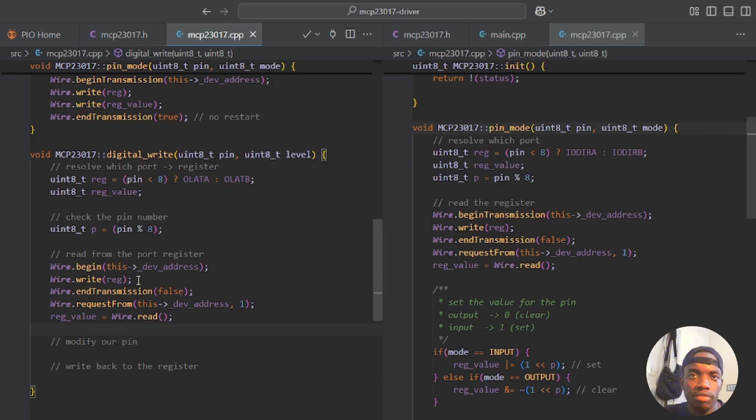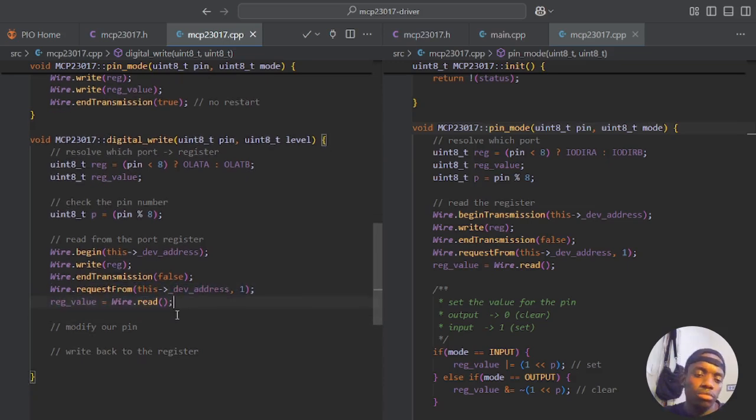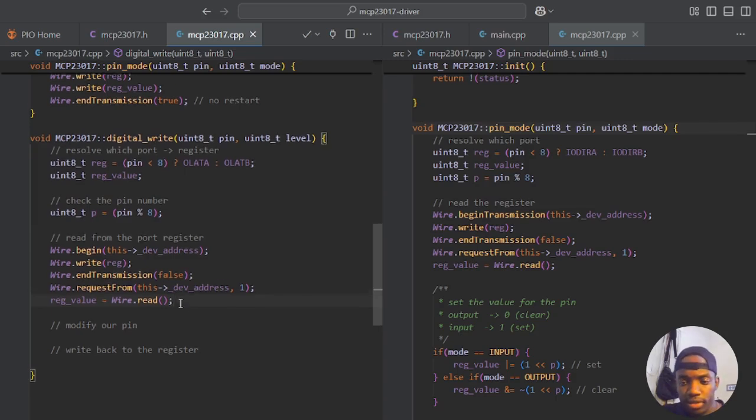Again, as I said in the last video, that request from just samples that byte, puts it in an I2C buffer, but does not read into your program and into your code. So read is the one that copies from the temporary buffer to your register value. That's why we have these two commands right there. So the thing is that for I2C and Arduino ESP devices, the reading is very strict for some reason, right?